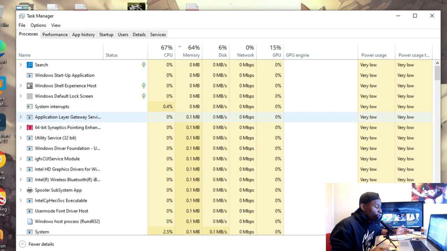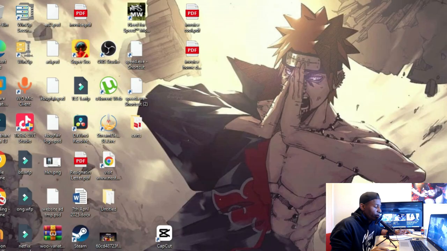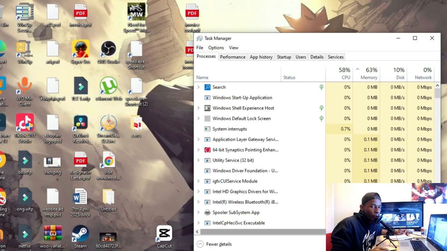So for task manager, you can hold the CTRL. While holding CTRL, press ALT, then tab, or is it CTRL shift tab? Sorry, CTRL shift escape. Yeah, so hold CTRL, hold shift, then press escape. That's generally it, the three combination.